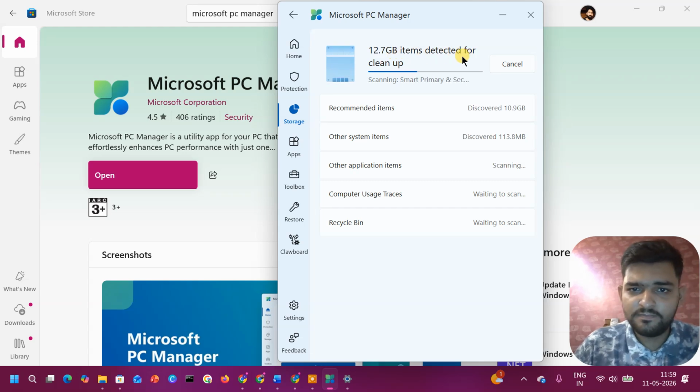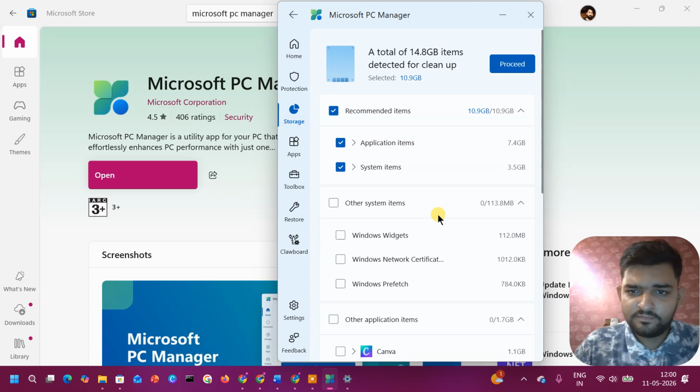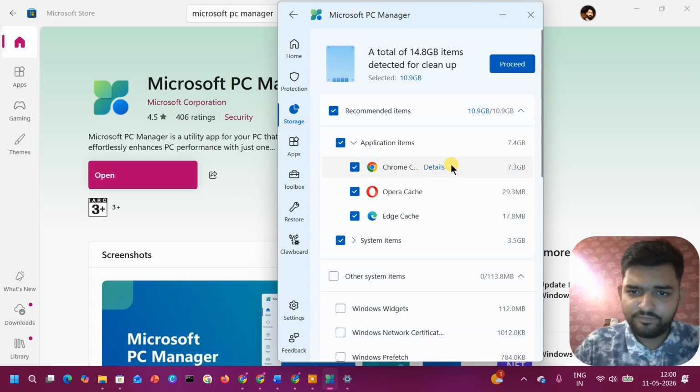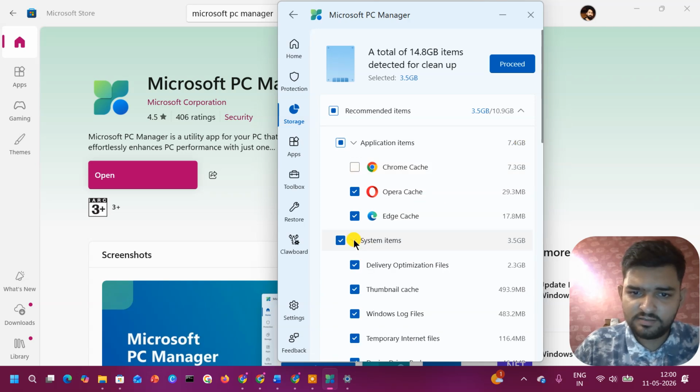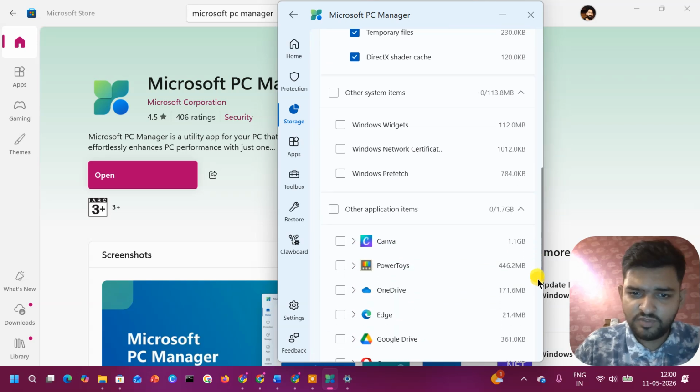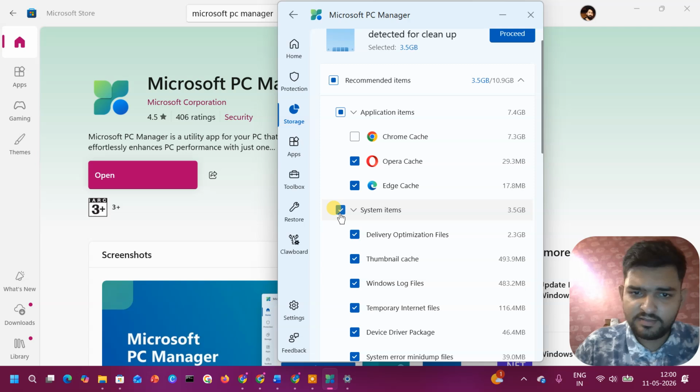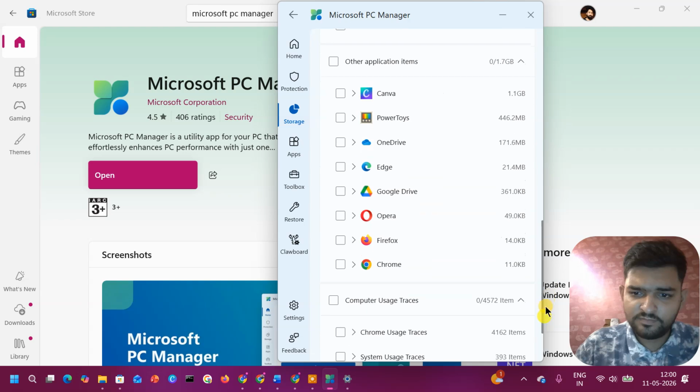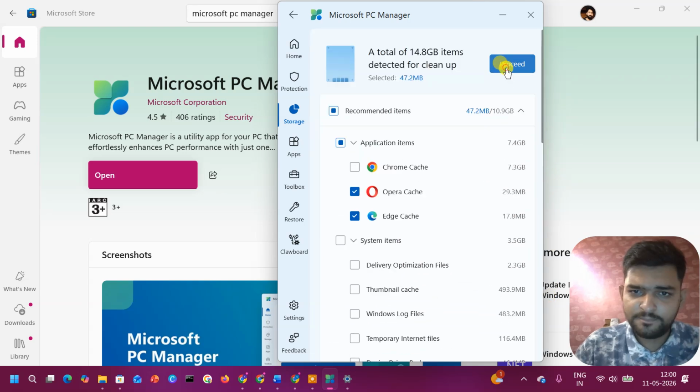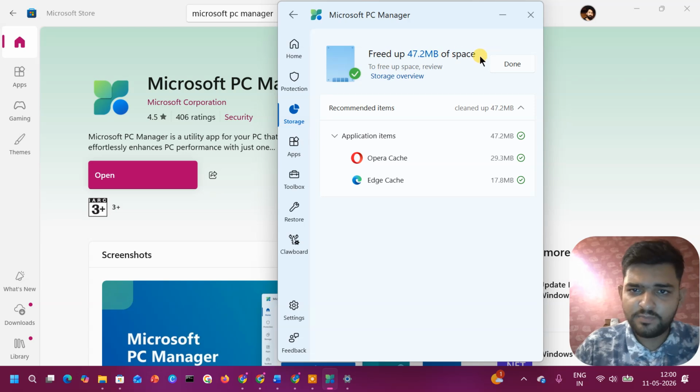Here you will see which you don't need, like application items, cache of these apps. Then you can select which you don't need. You can select and then click on remove. Click on proceed. It will instantly free up space.